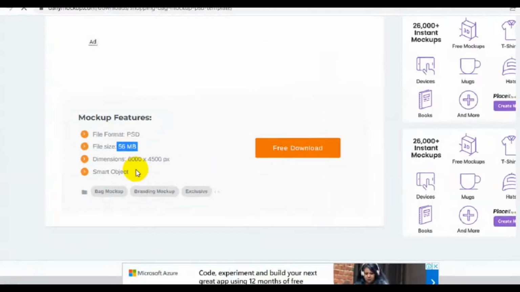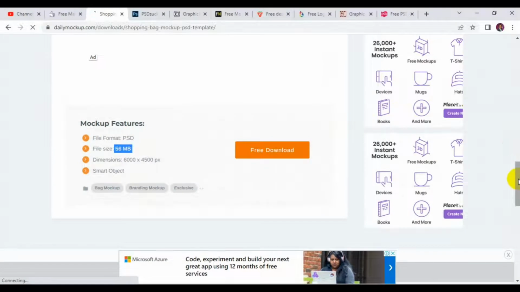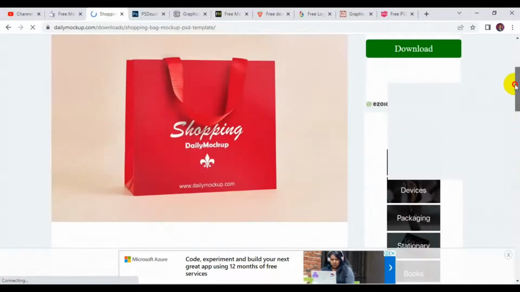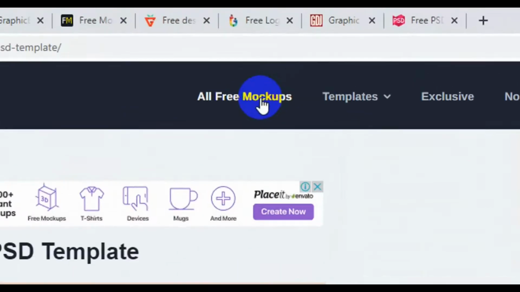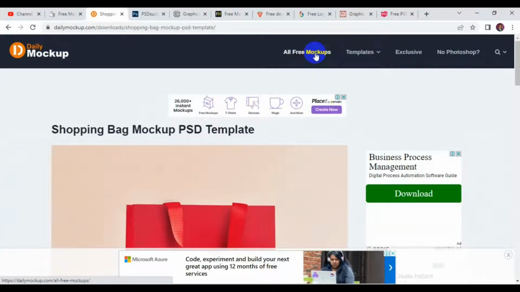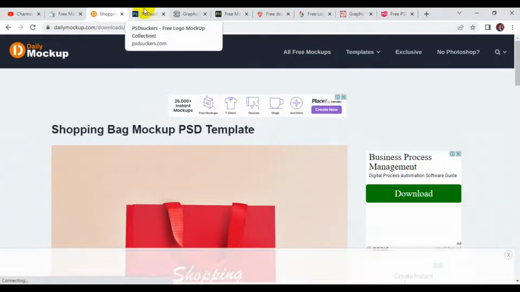And then you can as well check more based on the category. As far as this particular website is concerned, you can browse all the mockups. All you have to do is to navigate to all free mockups right here. You'll be able to see more mockups. So let's take a look at another website I have for you guys as far as a free website to download mockups is concerned.